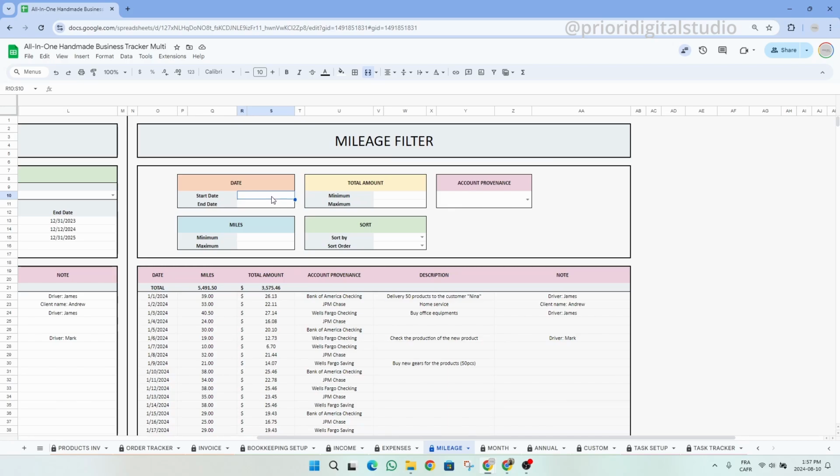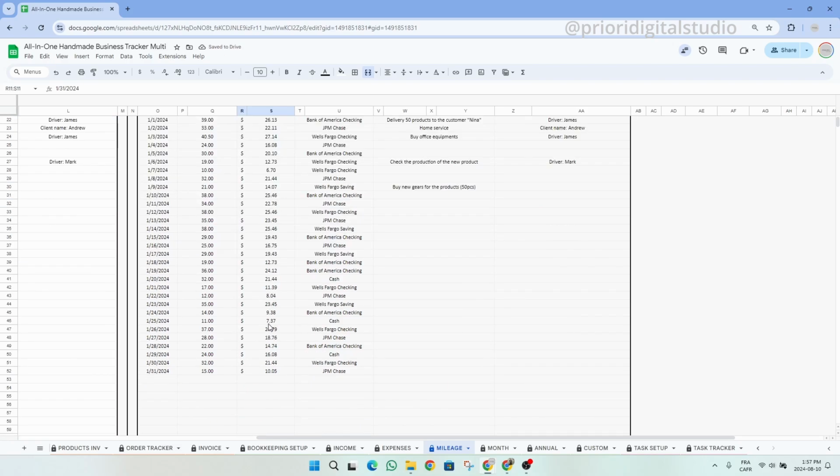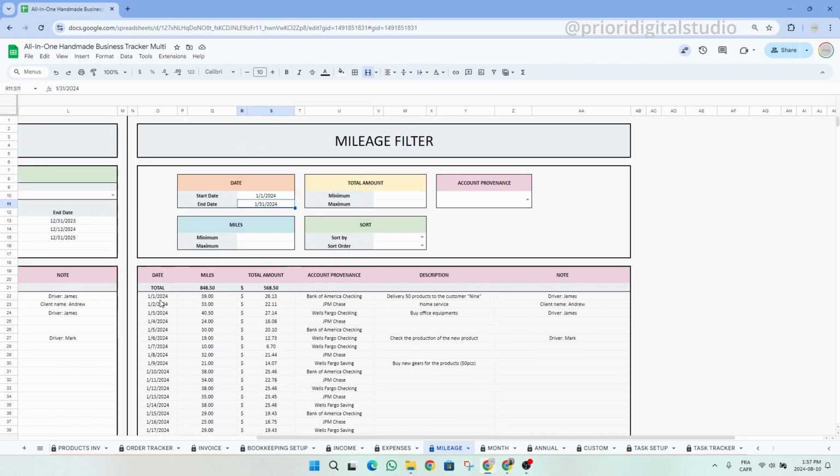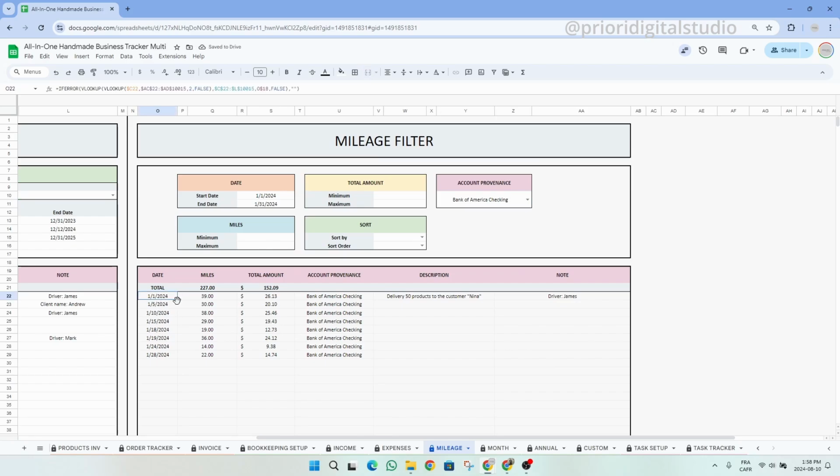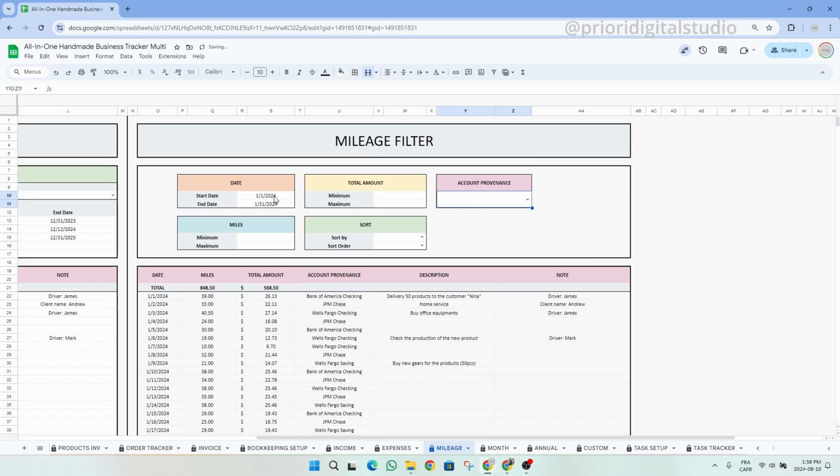So let's put a start date and an end date. Let's select the 1st of January and then the end of January. As you can see here, we only see the data from January. Then let's use the account provenance drop-down menu to choose one of our bank accounts. And as you can see here, we can see all the data from January that have an account provenance of Bank of America checking. To remove the filter, simply select the data and then click on delete.